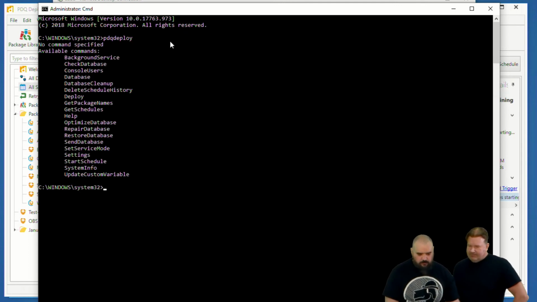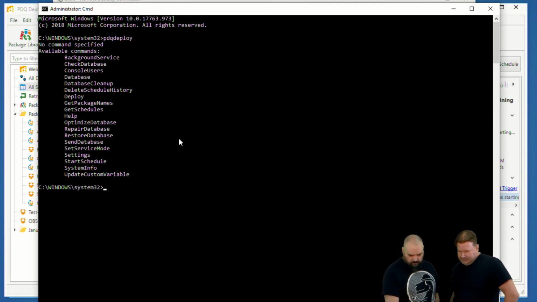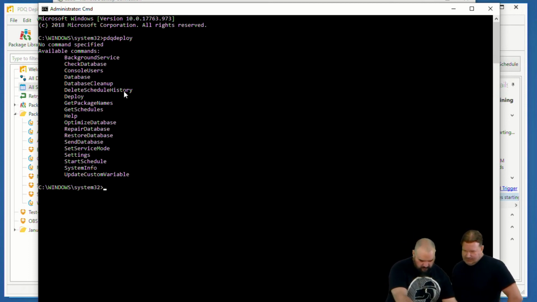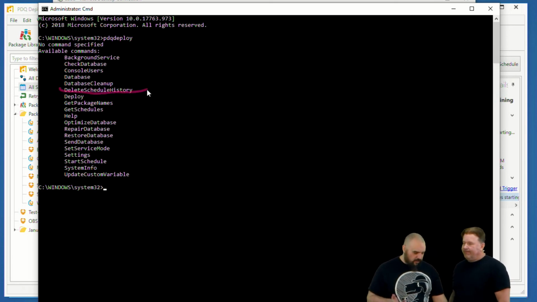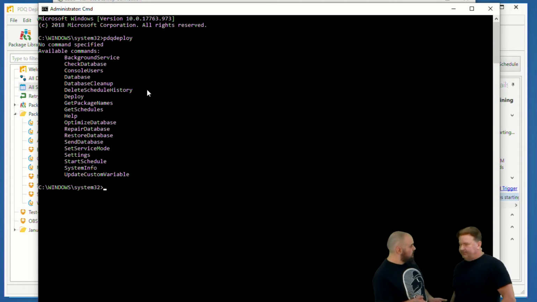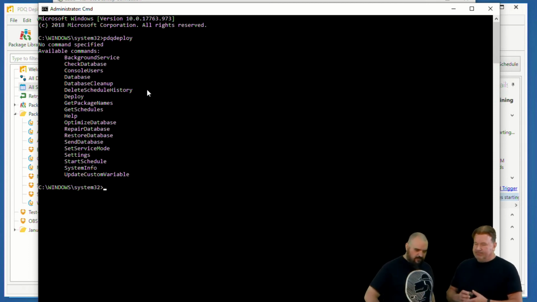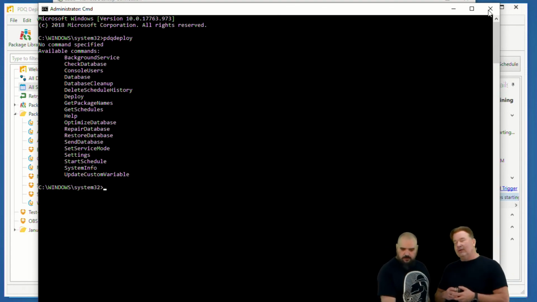So if we just do deploy, it gives you a list of commands, and then there's going to be something like delete schedule history right there. You got to use the right button. There you go. So you're just going to have to know the schedule ID, and then you can just run it from command line. And if you know you're using it a lot, you can set something to run that command often to just clear the schedule history. That's one way to do it. Or two ways to do it.